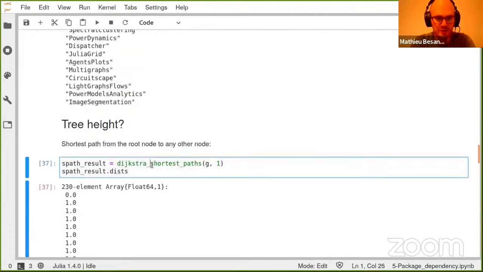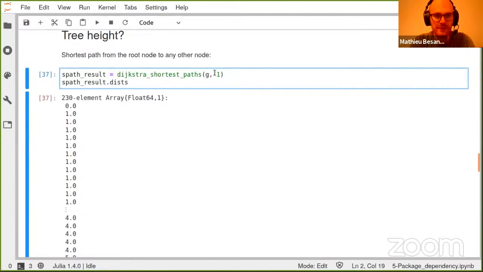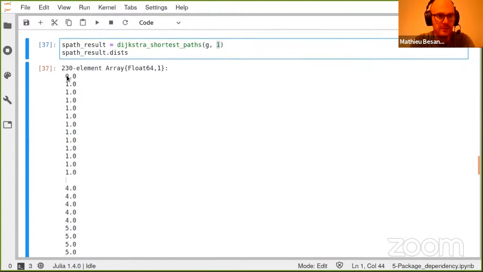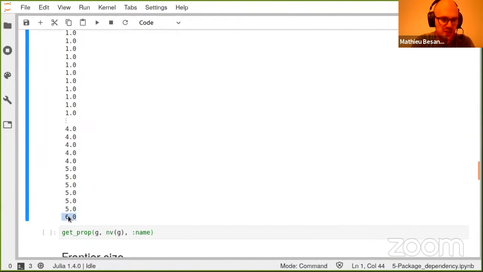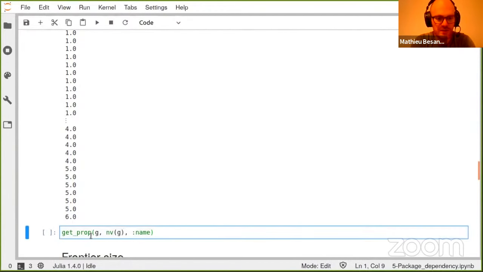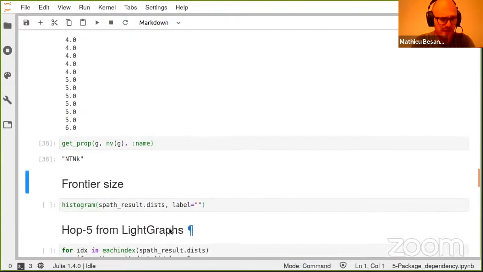For this, we can just call this shortest path function. We compute the shortest path from LightGraph to any node, and we end up with LightGraph being at distance 0 from node 1, which is itself, so it makes sense. The maximum one would be this last package here, which is 6 steps away from LightGraph, which is NTNK, which I'd never heard of before.